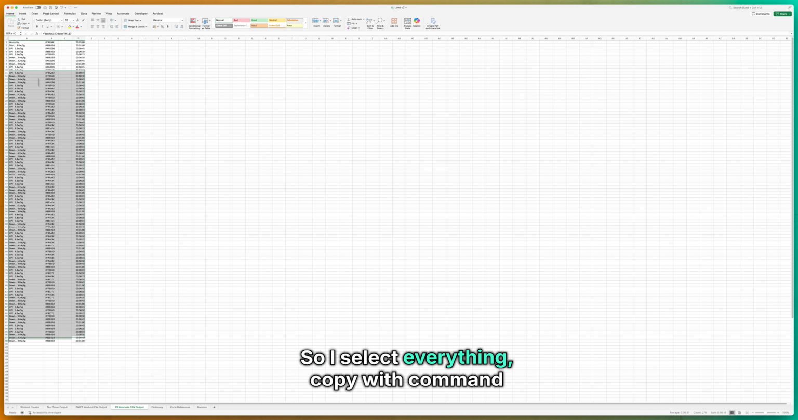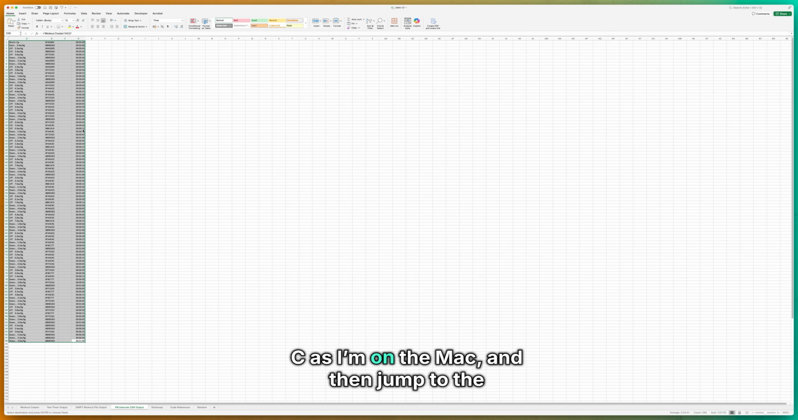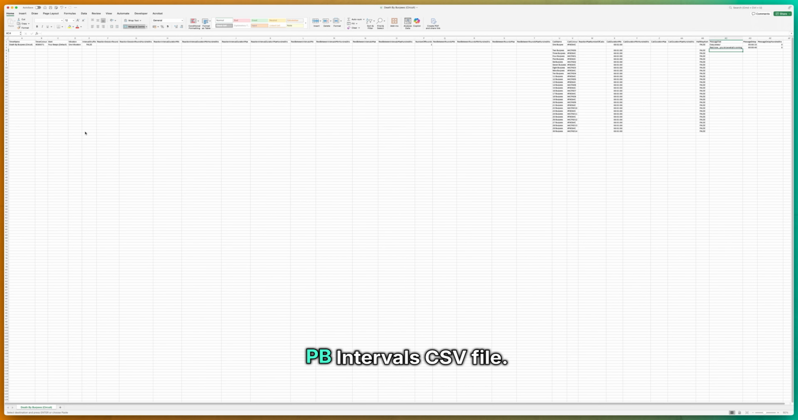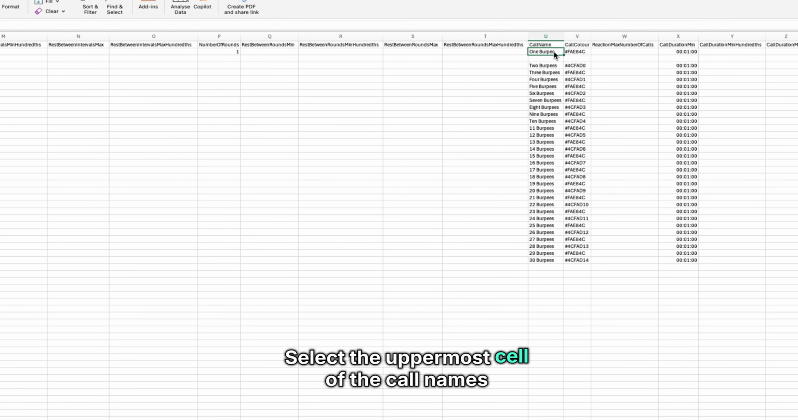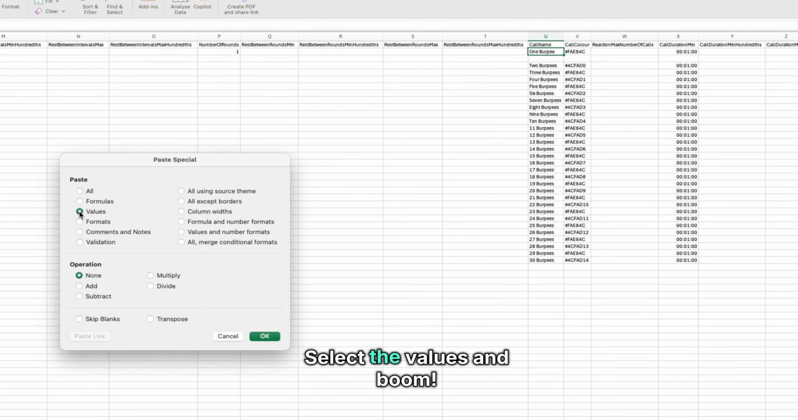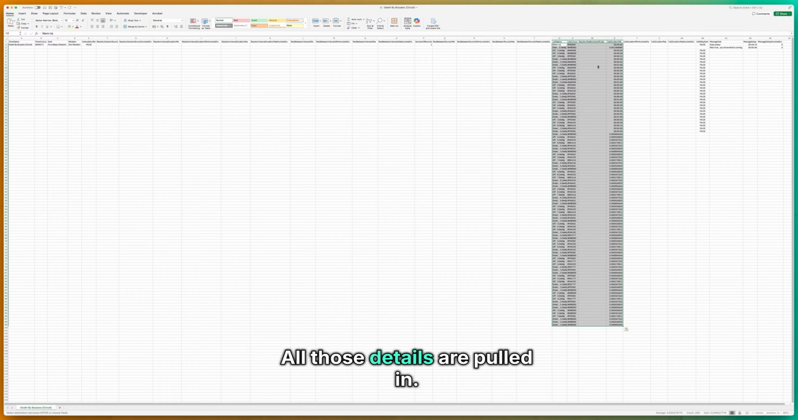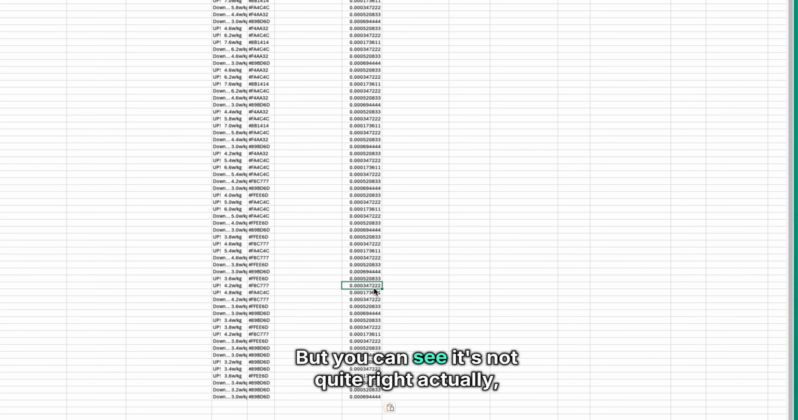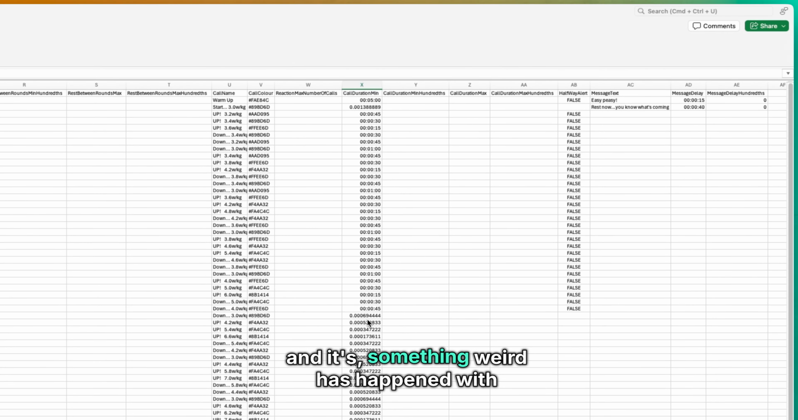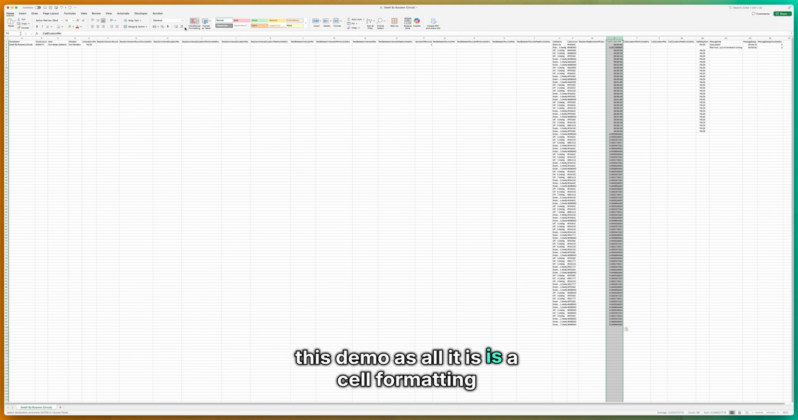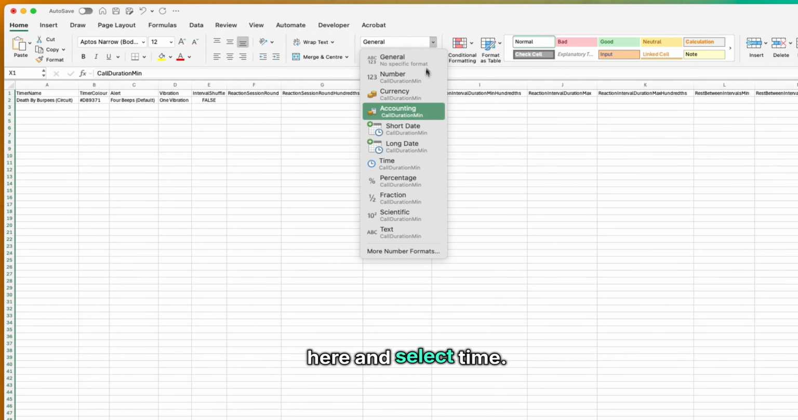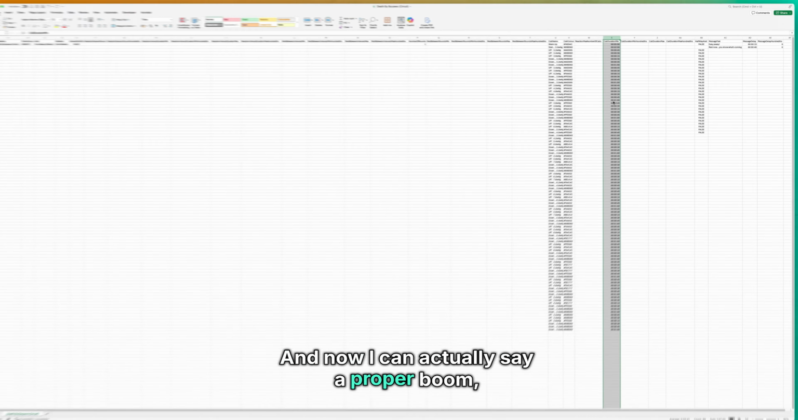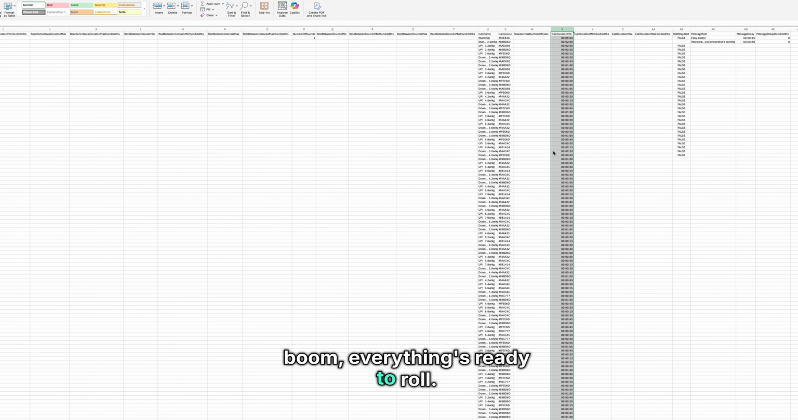So I select everything, copy with Command C as I'm on the Mac, and then jump to the PB interval CSV file, select the uppermost cell of the call names, and paste special. Command Control V, select the values, and boom, all those details are pulled in. But you can see it's not quite right actually, something weird has happened with the numbers, and it's a good thing it's happened on this demo, as all it is is a cell formatting issue. And in Excel, all I need to do is come here and select time, and now I can actually see a proper time. Boom, everything's ready to roll.